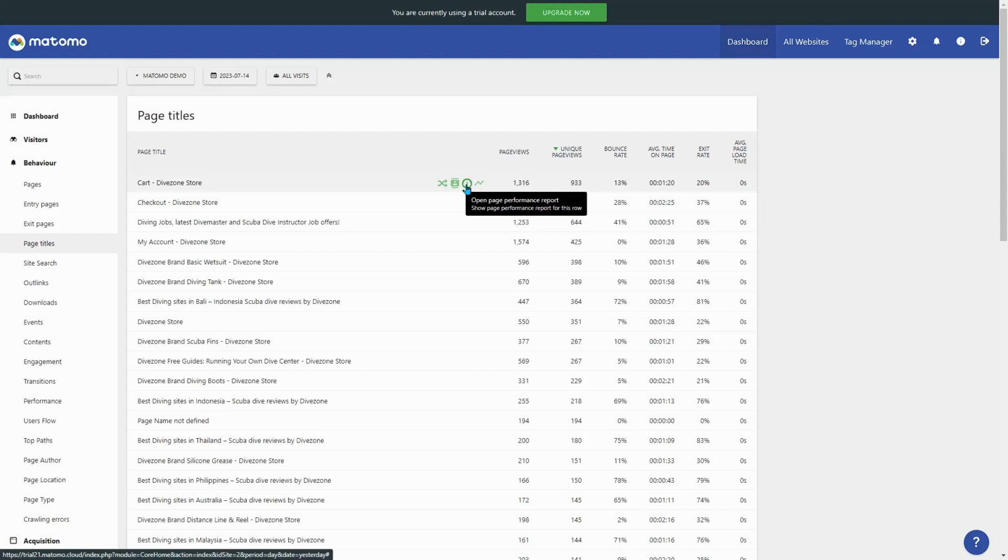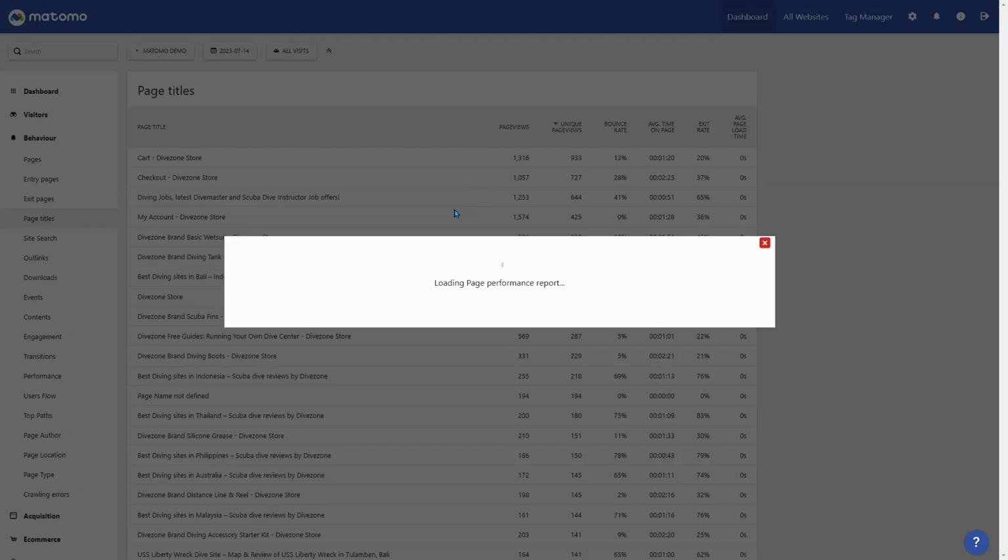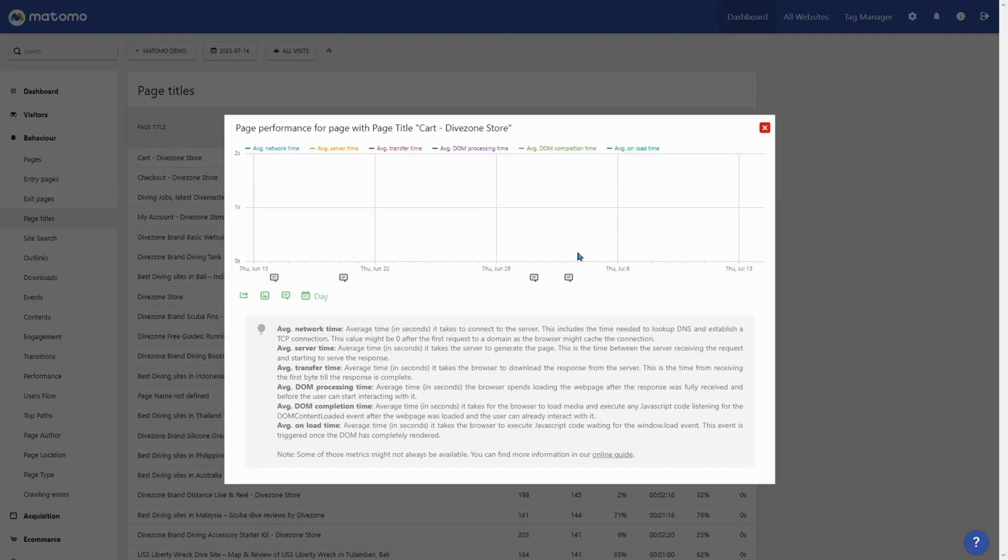We've got the page performance report, but this page performance report will not work with the demo data. By all means start your own Matomo Cloud trial to see the benefits of this report. It gives you a good overview of the bottlenecks on the pages in your site.